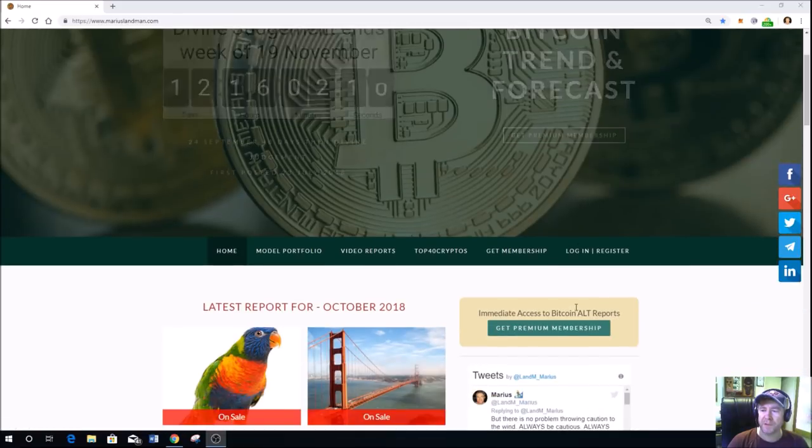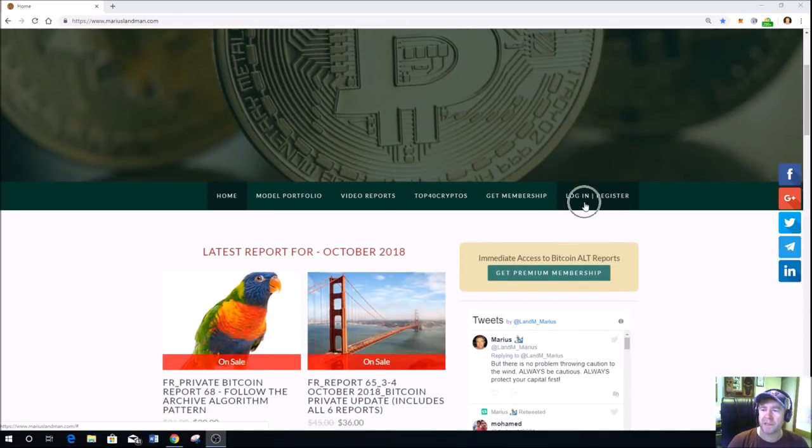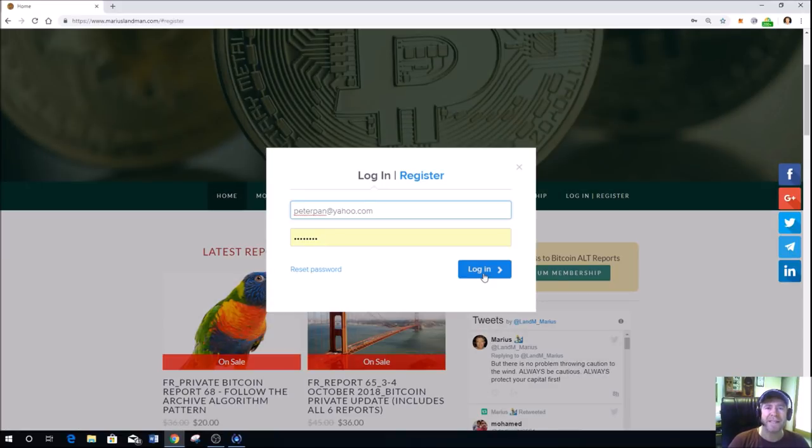What you want to do is to go right down to the bottom here where it says Log In and Register. If you are not registered, just go to Premium Members and just get your premium membership there. So now my details are there and I simply click on log in.